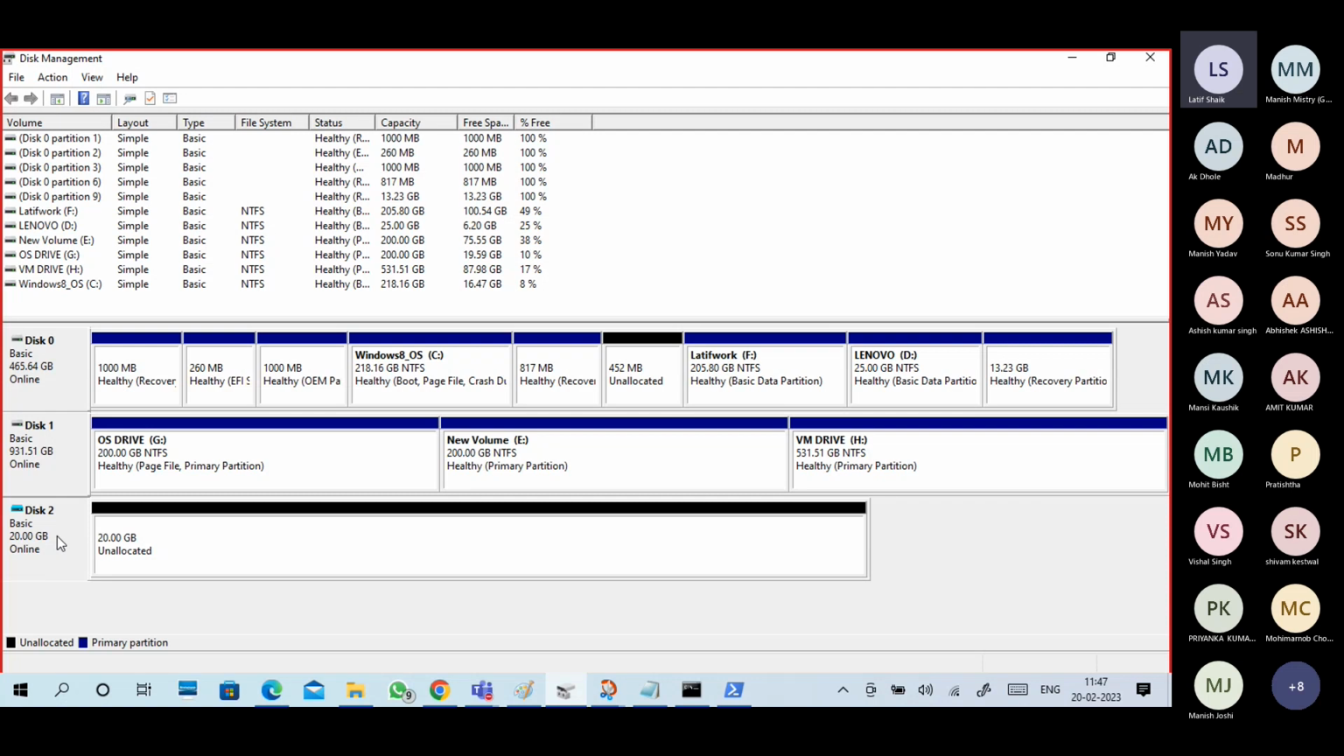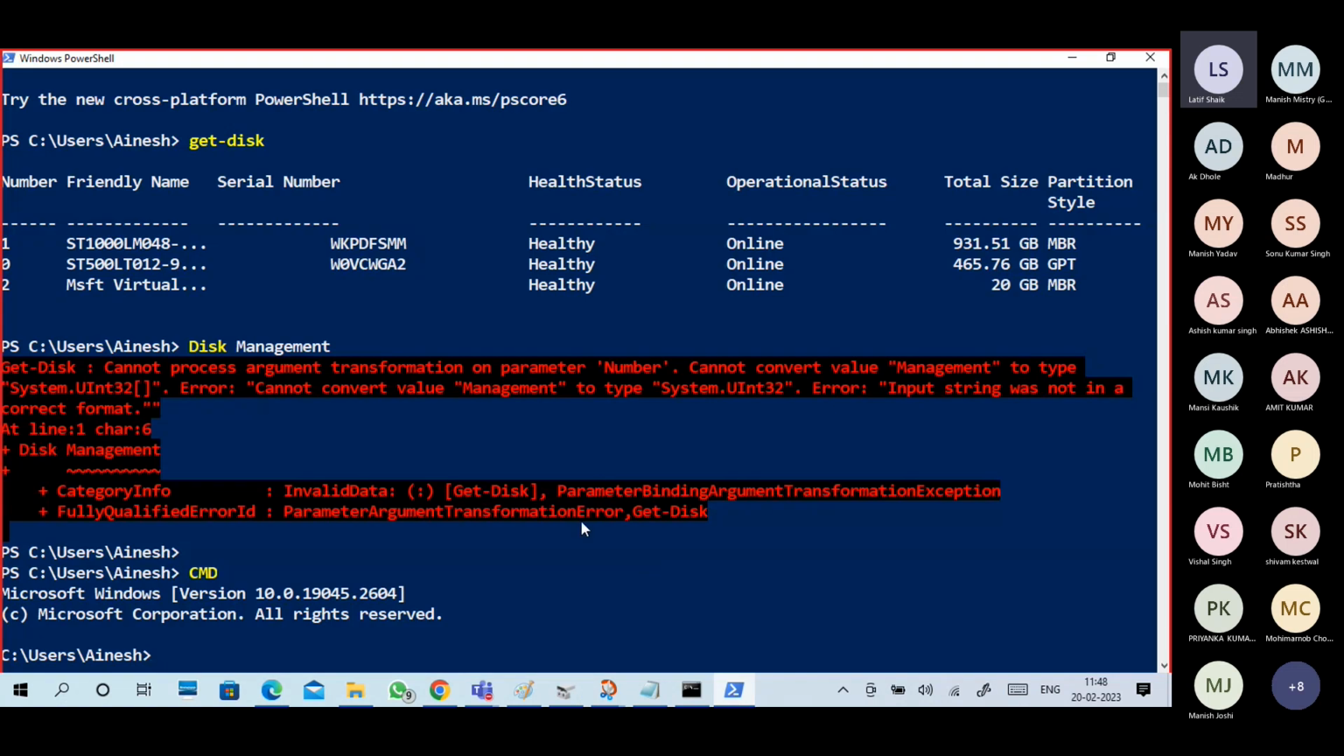I told you something, you learn something and try something, and if it has some problem, I cannot take any risk. That's why I'm doing it within my limits only. So guys, now the option to convert into GPT appears. Now it is a GPT disk. You want to check with this command what happened to this.